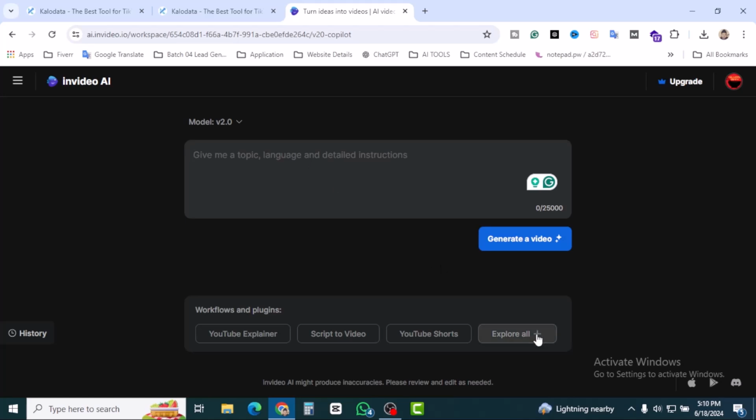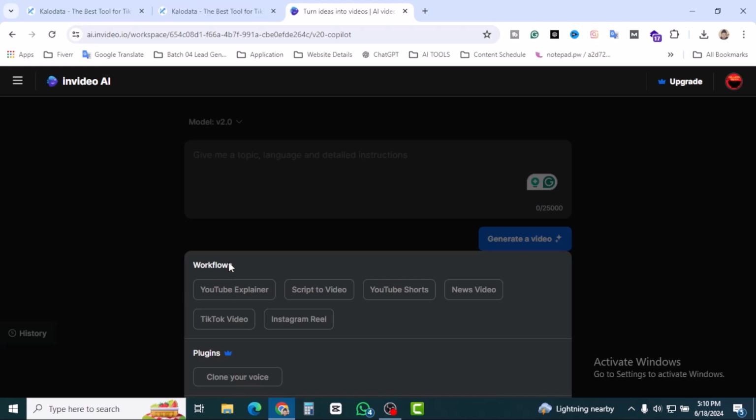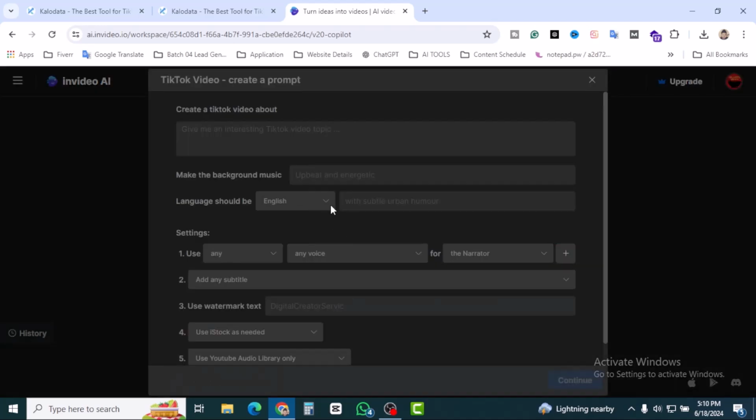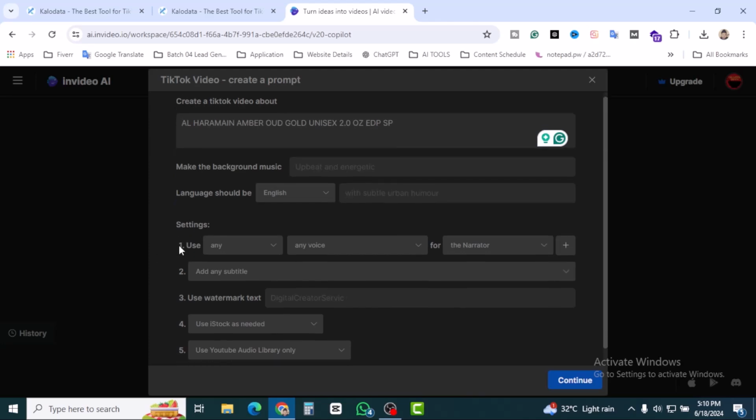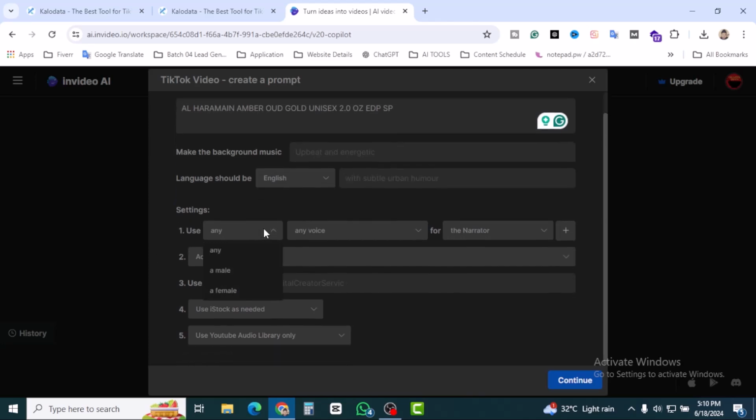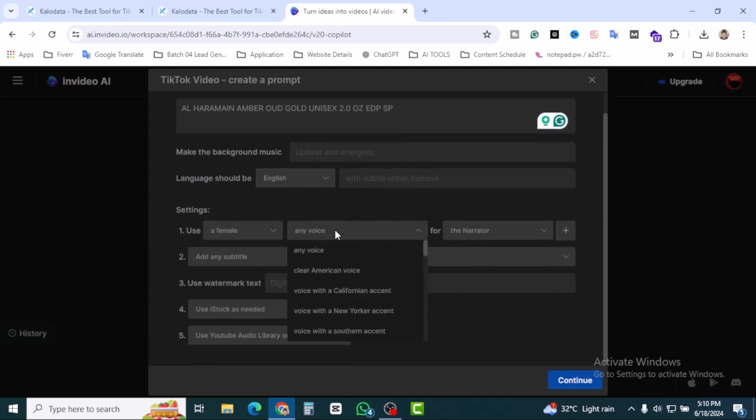So also you can explore all, and you can make a TikTok video. Click on TikTok video and create a TikTok video about... So in this section we have to paste the product title. Okay, and the second option is to make the background music if you want to add it, and the language should definitely be English, and you can write with subtitles also. And we have some settings over there, like female voice, American, and narrator.